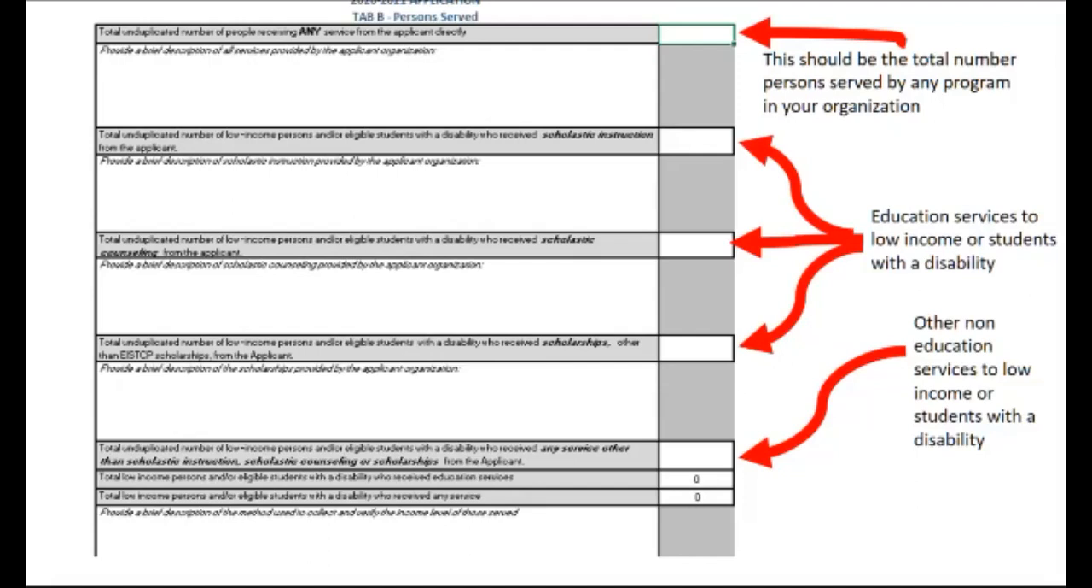And for each of those, we ask for a very brief description. Now, I just want to remind you, this is not a grant application, so you don't need to justify or provide any background information on the services provided. We just need a few sentences on what kind of services you're providing.